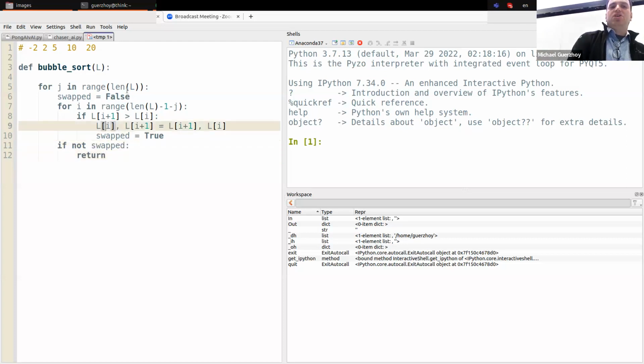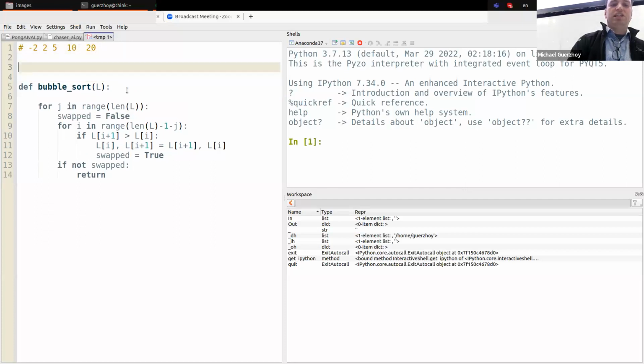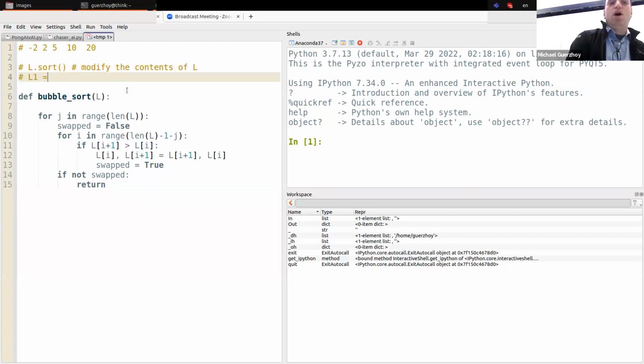That's it. So this function doesn't really return anything in particular. So by default, it returns None. And that's because its job is to modify the contents of L rather than to create a new list. So that was the distinction between doing L.sort, which modifies the contents of L, and doing L1 equals sorted of L, which actually doesn't change L, but creates a new version that's sorted and stores it in L1.